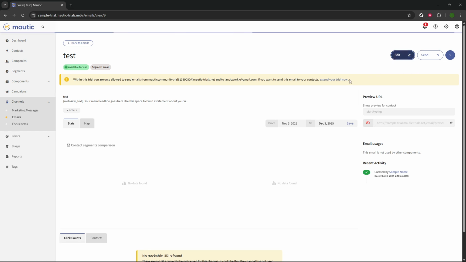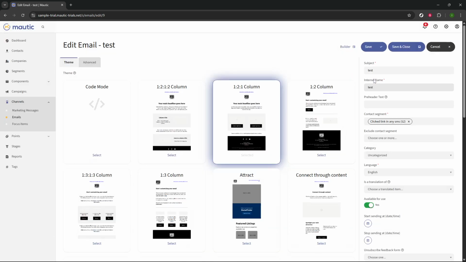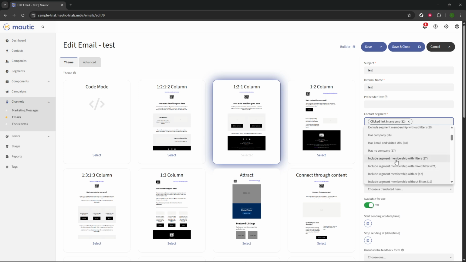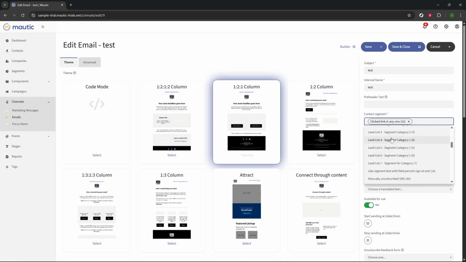This takes you into the email settings and content so you can confirm everything before sending. Inside the editor, locate the setting for contact segment and select the segment that should receive this message. This is crucial. Mautic will only send to contacts that belong to the segment you choose and are eligible to receive emails. Take a moment to make sure the intended recipients are actually in that segment. If a contact isn't part of it, they won't be included in this send.